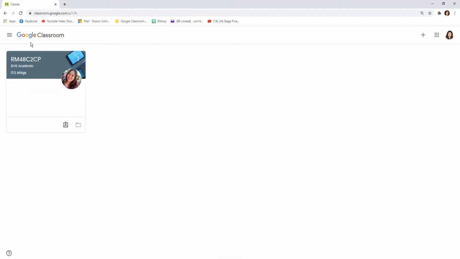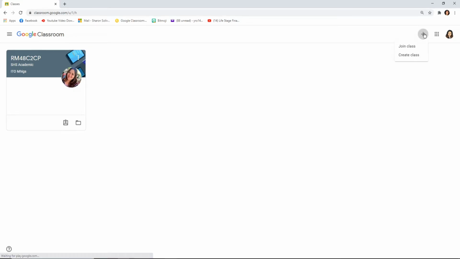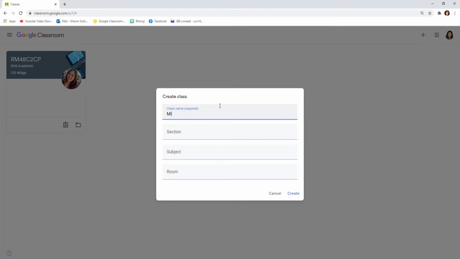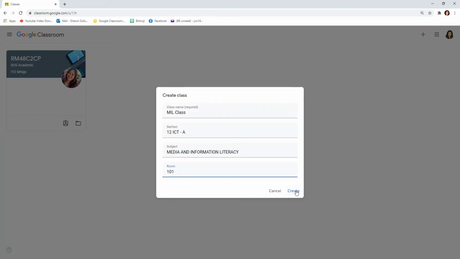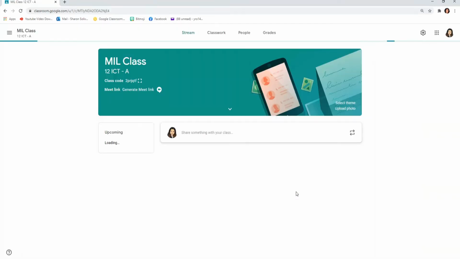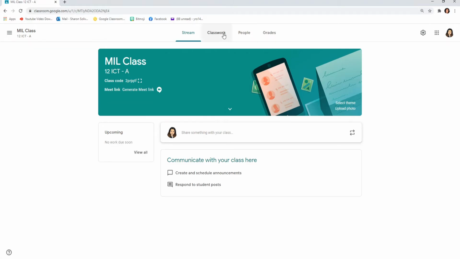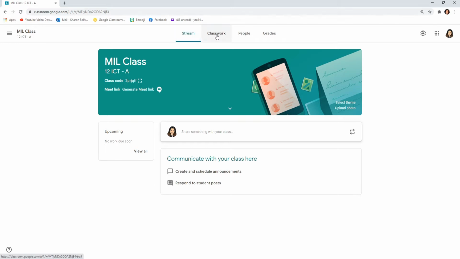You will enter a dashboard. Click the plus sign on the top right and choose Create Class. Enter details: class name, section, subject, and room. Give a class name that your students can easily identify with. For instance, MIL class. Click Create. You have now created your classroom. Your Google Classroom has 4 tabs: Stream, Classwork, People, and Grade.